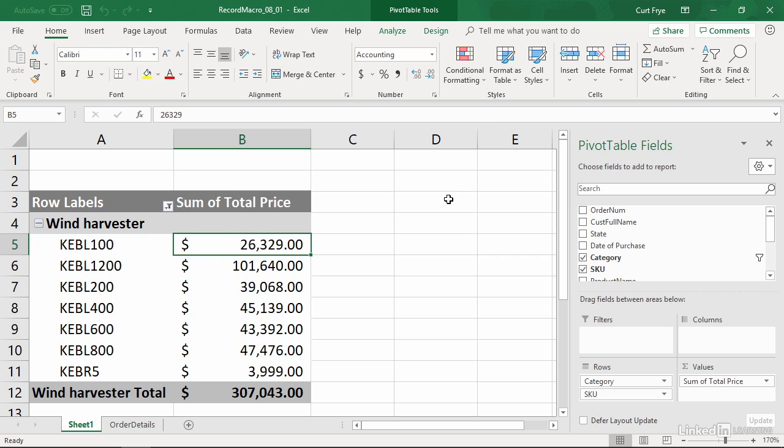My sample file is record macro 0801, and that is a workbook you can find in the Chapter 8 folder of the exercise files collection. In this workbook, on the sheet 1 worksheet, I have a pivot table, and on it I have sales for each stock keeping unit or SKU for the wind harvester category. Let's say that I want to record a macro that recreates this position.